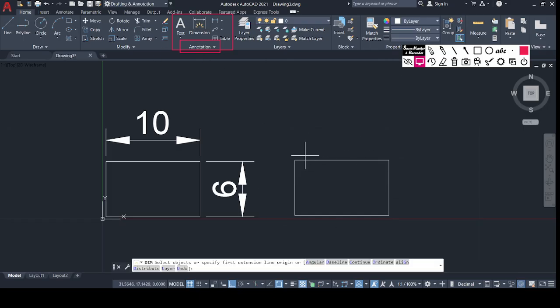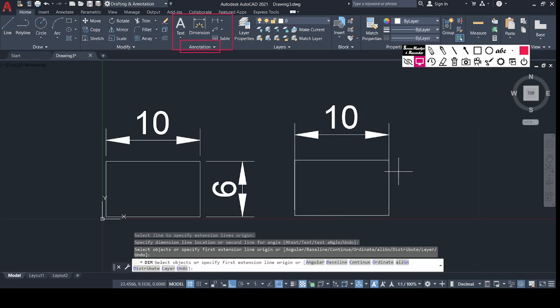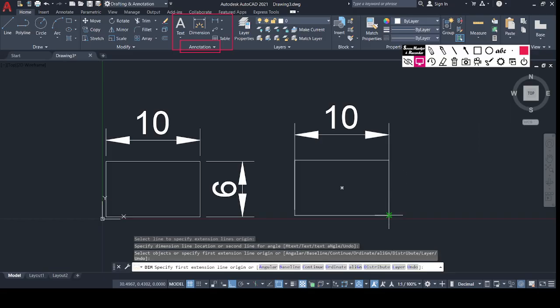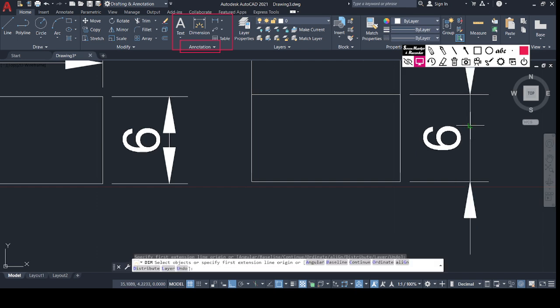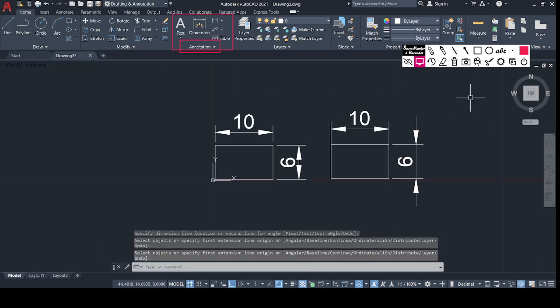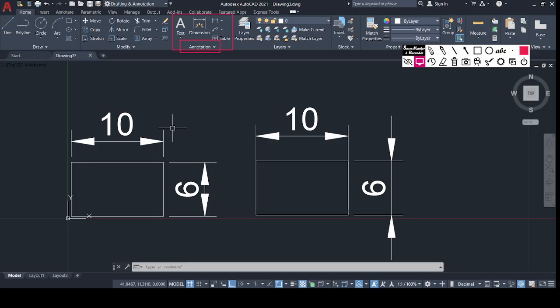So let's take an example. If I check the dimension, you can see clearly both dimensions are equal, because we have applied the same value. Okay, but now how can we understand what is the difference between line and polyline?